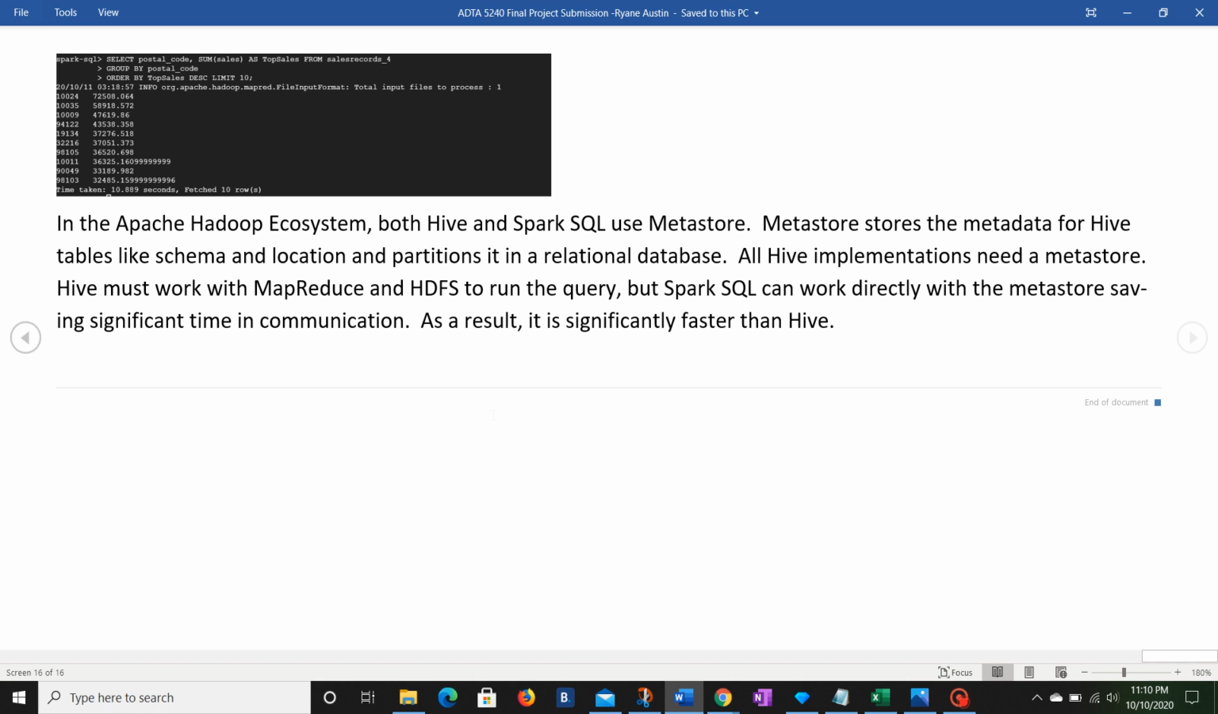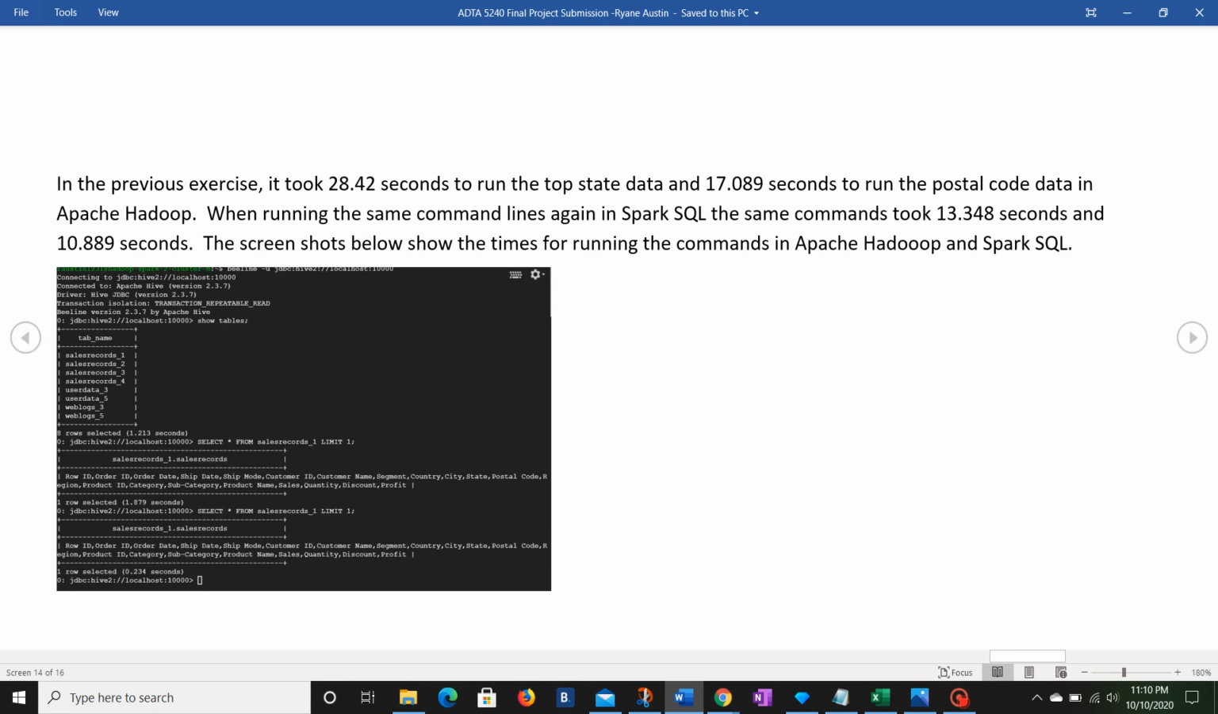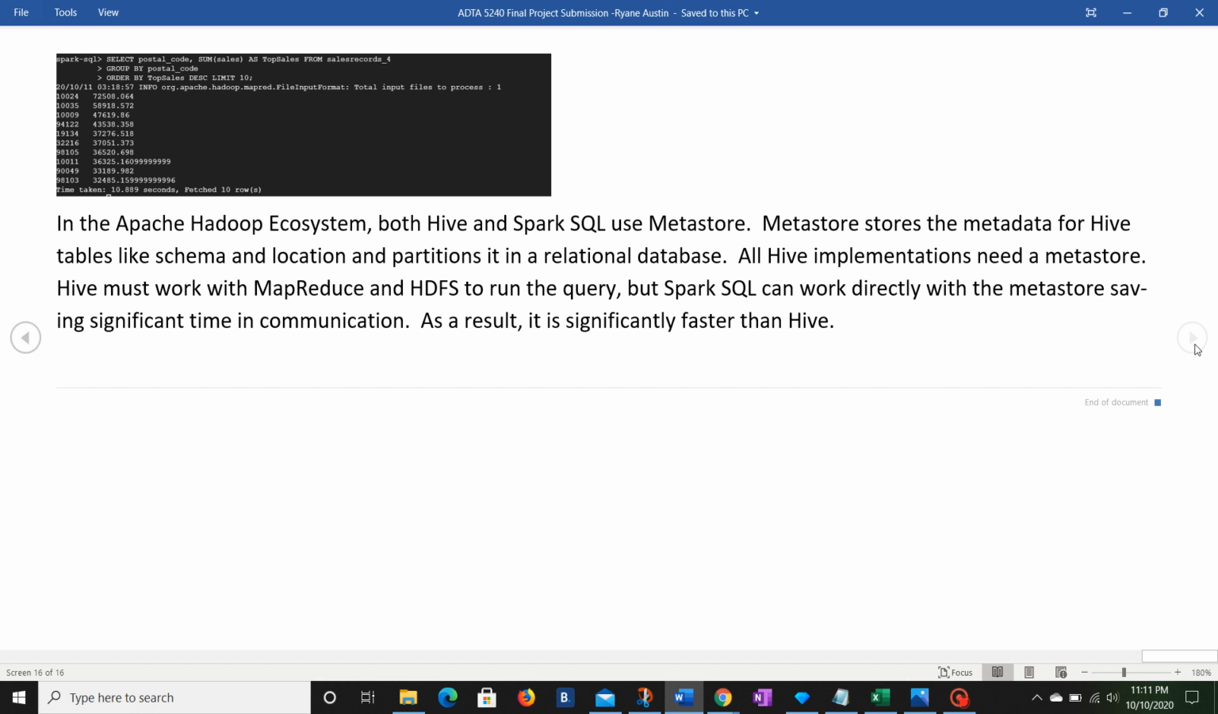And the reason for that, in the Apache system, both Hive and Spark SQL use a Metastore. All Hive implementations need a Metastore. Hive must work with MapReduce and HDFS to run the query. But the benefit of Spark SQL is it can work directly with the Metastore, saving significant time in communication. So that's why in the previous examples you saw such a difference in the timing: 28 versus 13.348 and 17.089 versus 10.889. And this is actually the end of the presentation.